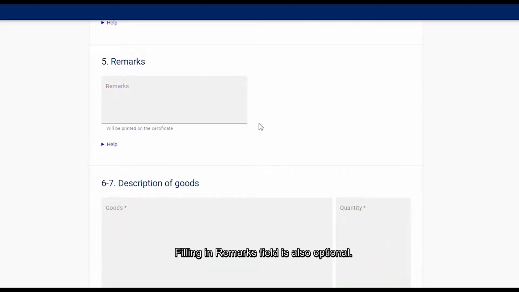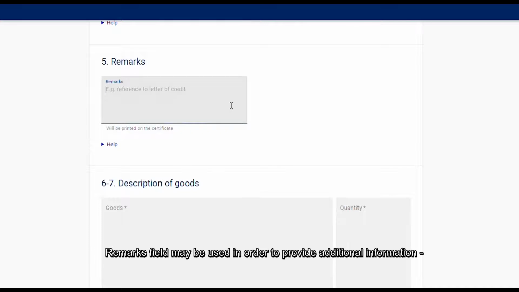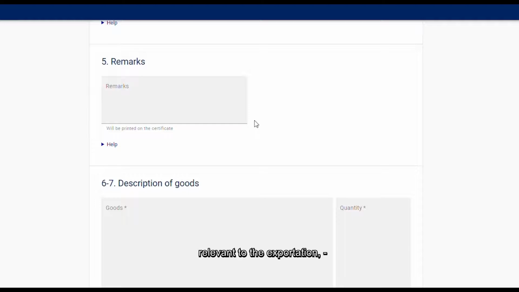Filling in remarks field is also optional. Remarks field may be used in order to provide additional information relevant to the exportation, for example, the letter of credit number.